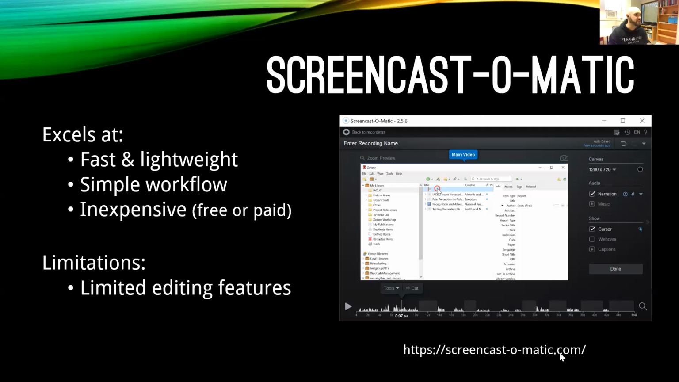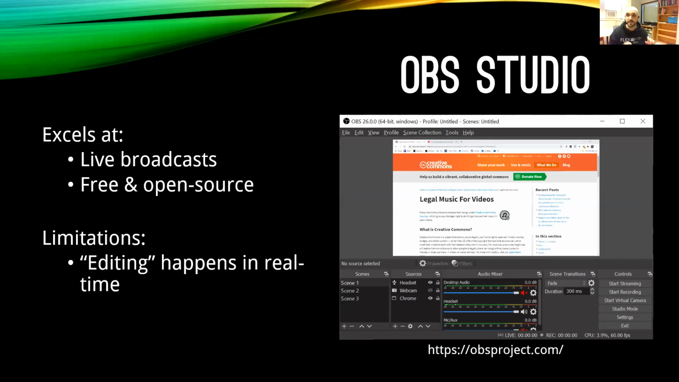The last one I want to mention is kind of an honorable mention. It is not designed for screen capture. It's designed for live streaming. So OBS Studio is a free and open source piece of software that, if you're familiar at all with the phenomenon of Twitch streamers, video game streaming, or other kinds of live streaming events, it's actually used by a lot of those folks. It's designed for live streaming, but it can record as well. So you can set it up to record to your computer.